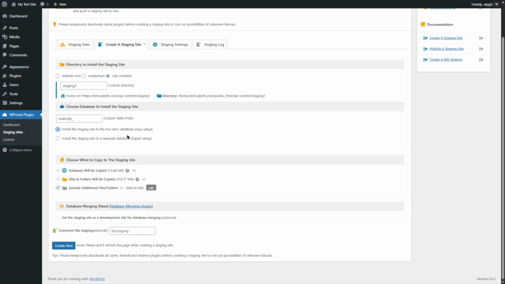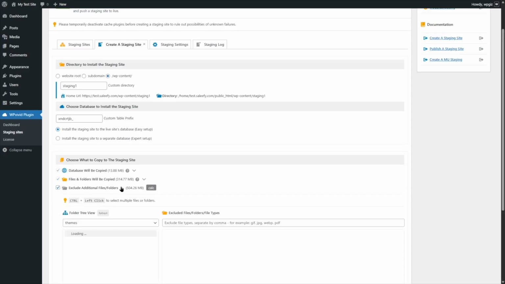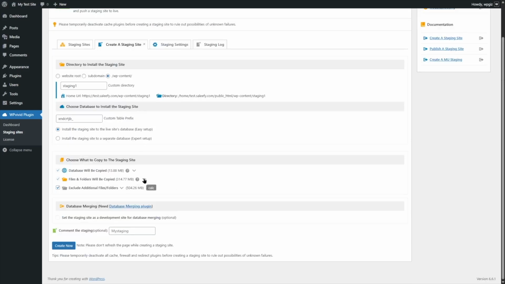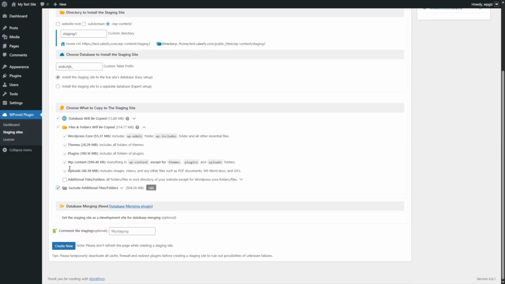Okay. In the next option, you can see choose what to copy to this staging site. By default, your database will be copied, your files and folders will be copied, and exclude additional files and folders. So the additional files and folders will be excluded. If we click on this arrow over here, we will have more options of what we want to exclude. We can also click on each of these and see which we can include or exclude.